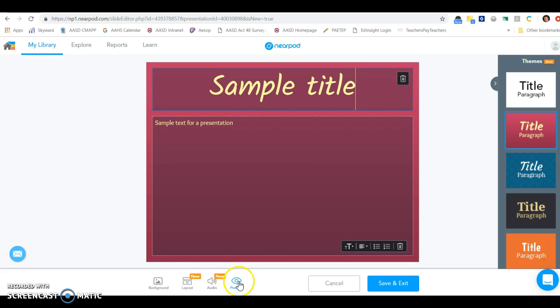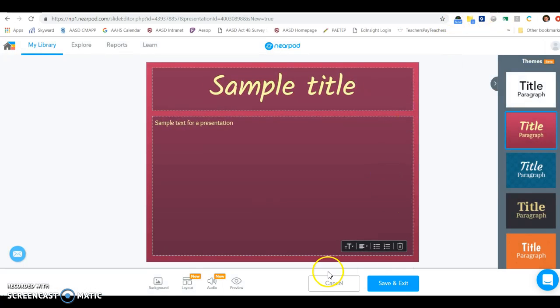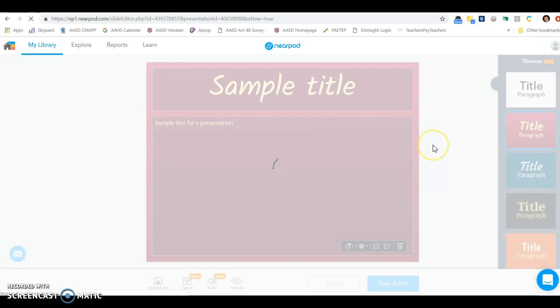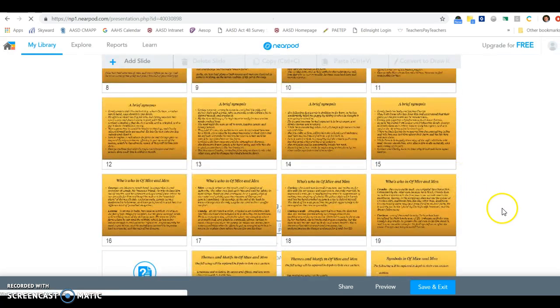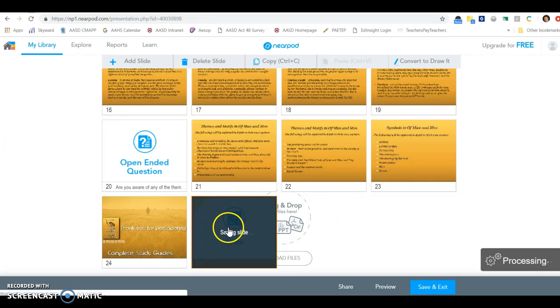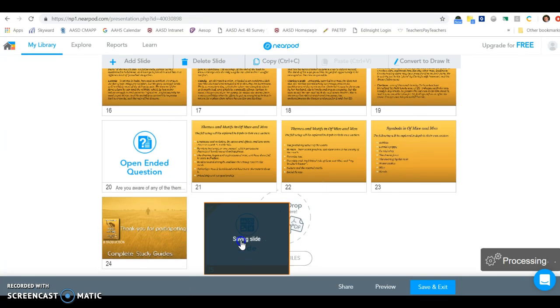Okay, you're able to preview it if you wish, so you can see what it would look like in the presentation. And then you can save and exit. And it will add that slide in to the end of the presentation, whatever it may be. And from here, you're able to move it wherever you like if you want it to be somewhere else.